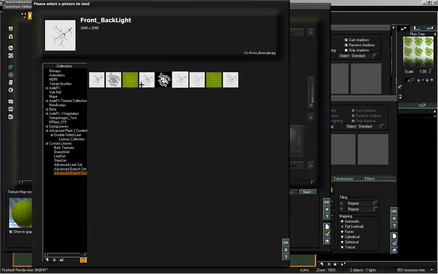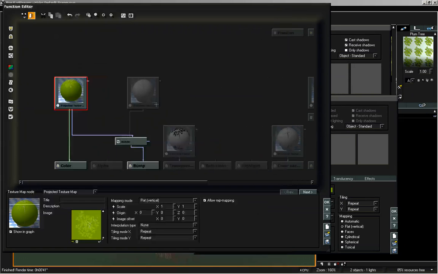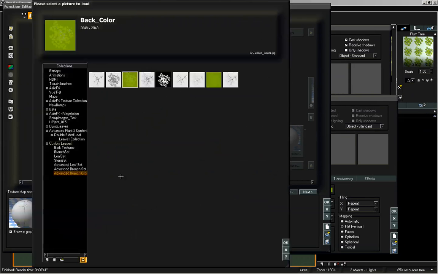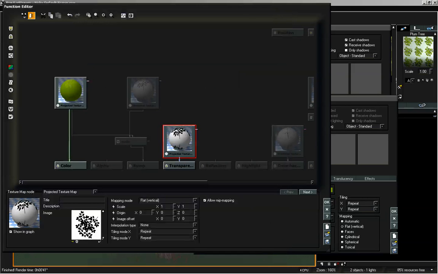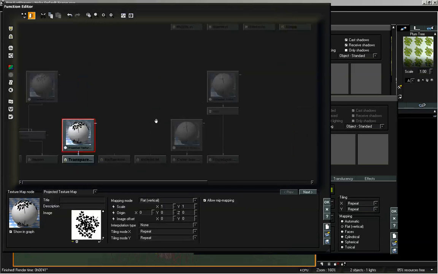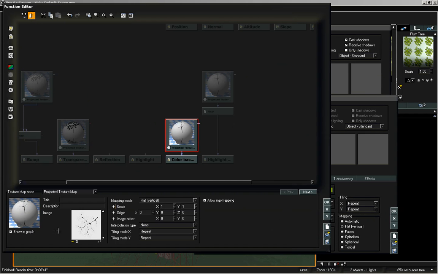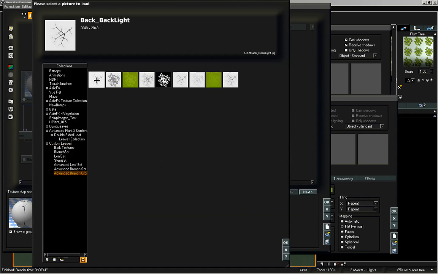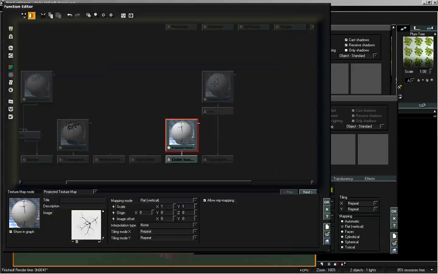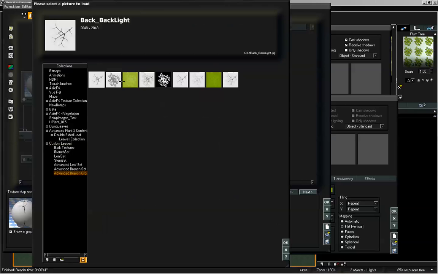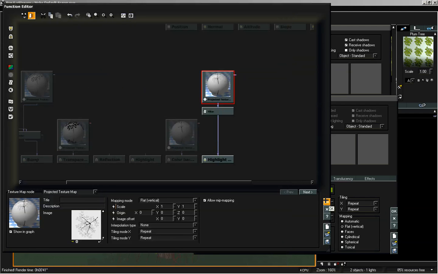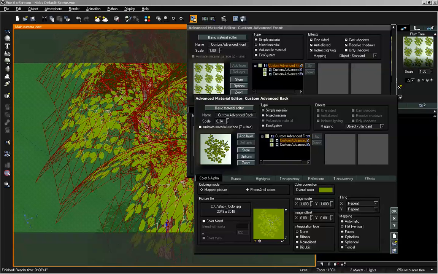So double click on the color, load our back color, load in our back bump. Our transparency can stay the same. And we're loading in our backlight. And now our highlight and our spec map that we have. And we can click OK.